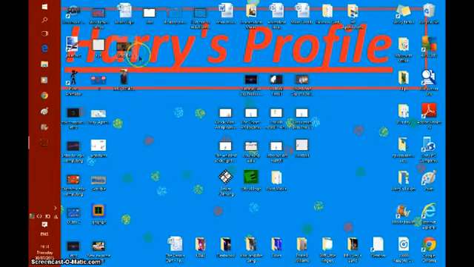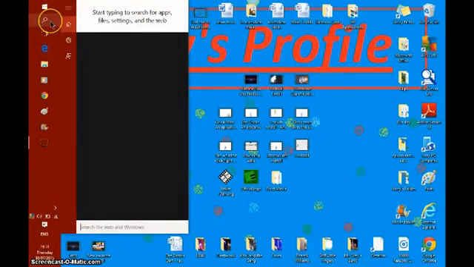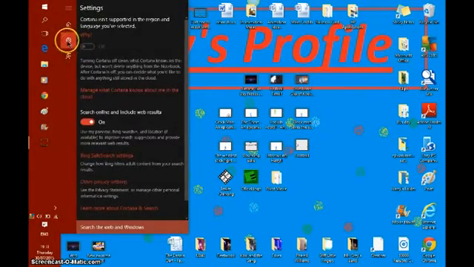Now one bit has gone wrong, okay? Here's Cortana, the thing I have been waiting for in this update. That's one of the main things that I wanted. Go on settings. Cortana isn't supported in the region and language you've selected. Why?